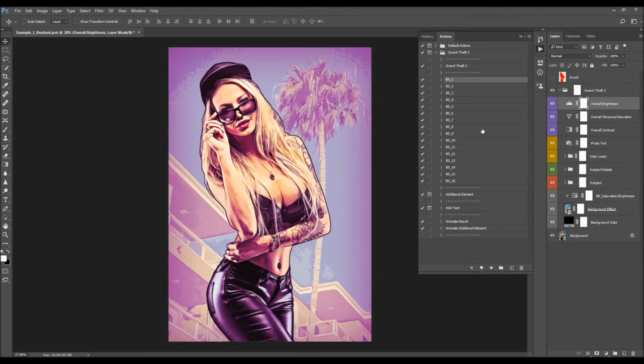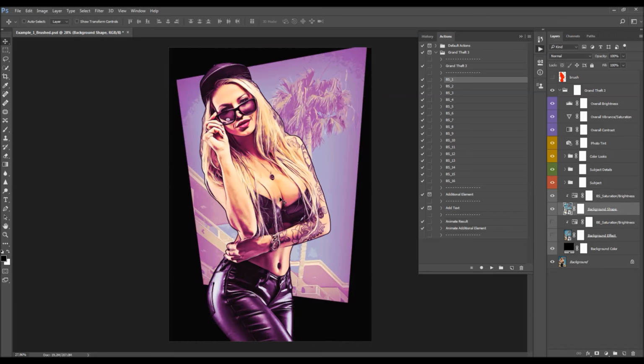Alright, so now what I'm going to do is I just want to transform the background. So all you have to do is to select any of those background shape actions, just click play. Alright, and the action will hide the background effect layer and create this new layer here.